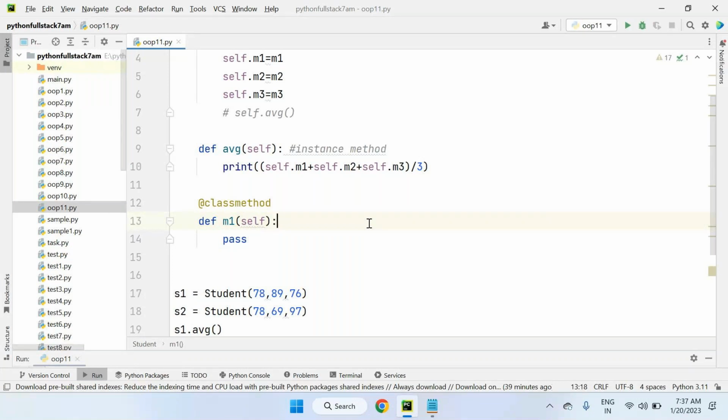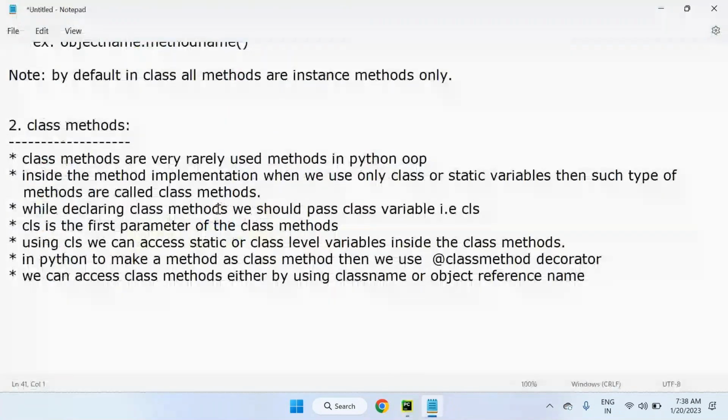Look at this: def M1 method of self. Self acts as CLS only here. But let me go for CLS, it's better. While declaring a class method, we should pass the class variable, that is CLS. CLS is the first parameter of the class method. Using CLS, we can access static or class level variables inside the class method. How do we make a method a class method? With the at the rate classmethod decorator.